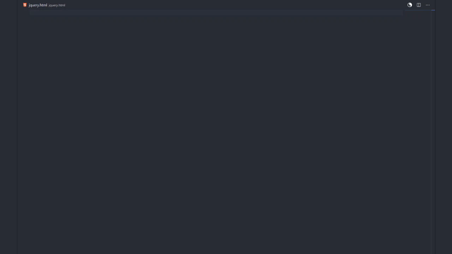jQuery is a fast and powerful way to quickly prototype your JavaScript files. This is incredible, and today we're going to be covering jQuery in 5 minutes or less.